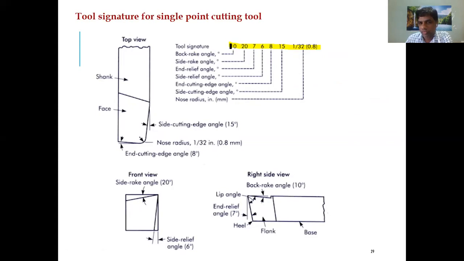So everything is separated by a space, right? The first one is represented by the back rake angle. The second one is the side rake angle. I hope you are already aware of rake angles, right? Side rake angles in terms of degrees, all in terms of degrees only, right? The fourth term represents the end relief angle, the relief angle or clearance angle at the end. Then the side relief angle, right?